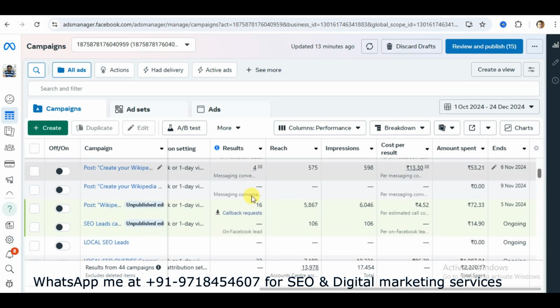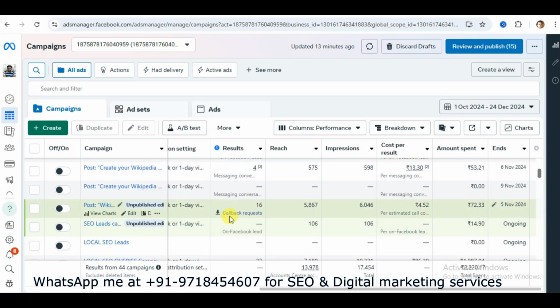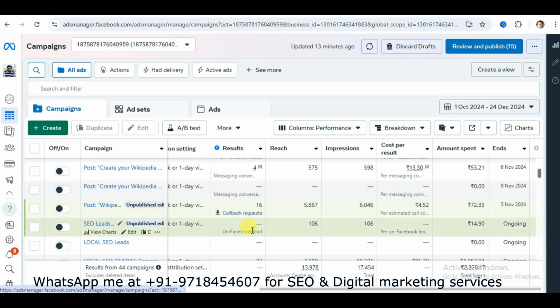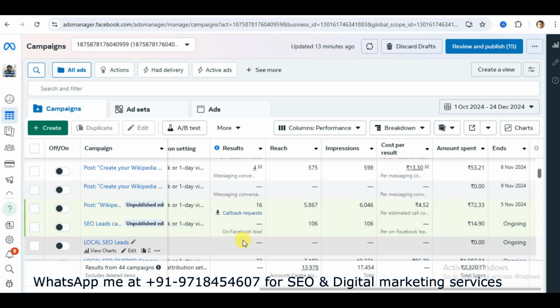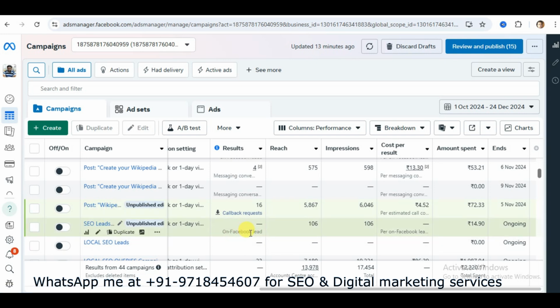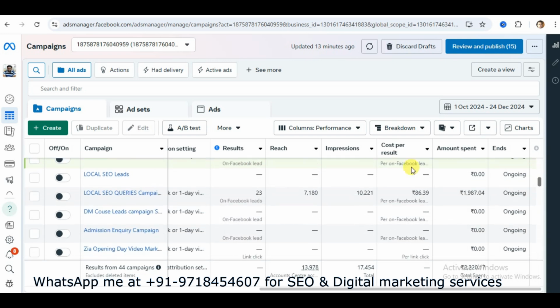Rest you can see callback request, but here I can download. And it's another campaign where it's not showing how we can download Facebook leads. So I just wanna tell you one thing. Here you can see I got 23 leads during this time period, 1st October to 24 December 2024. But here there is still no option to download the leads directly from this.